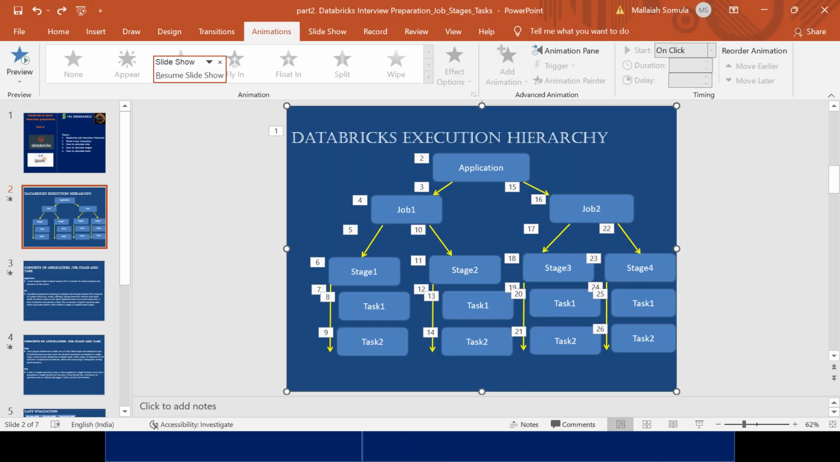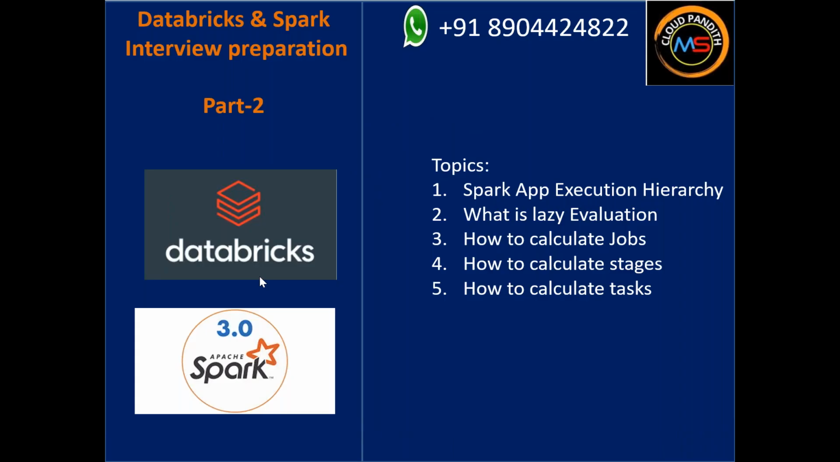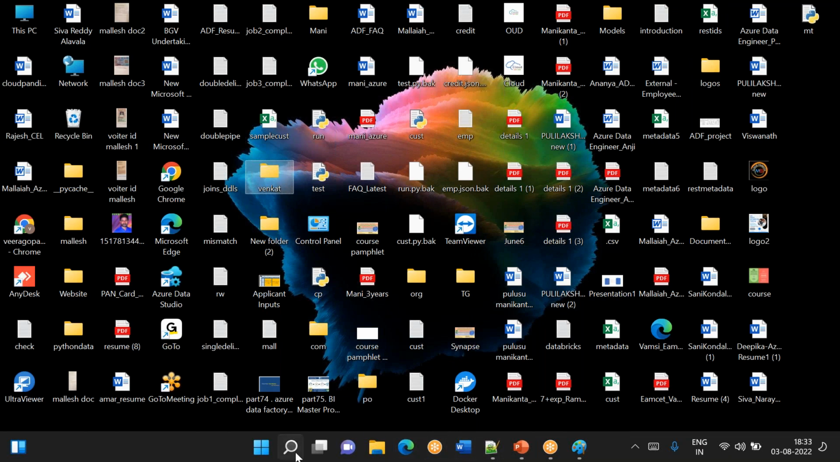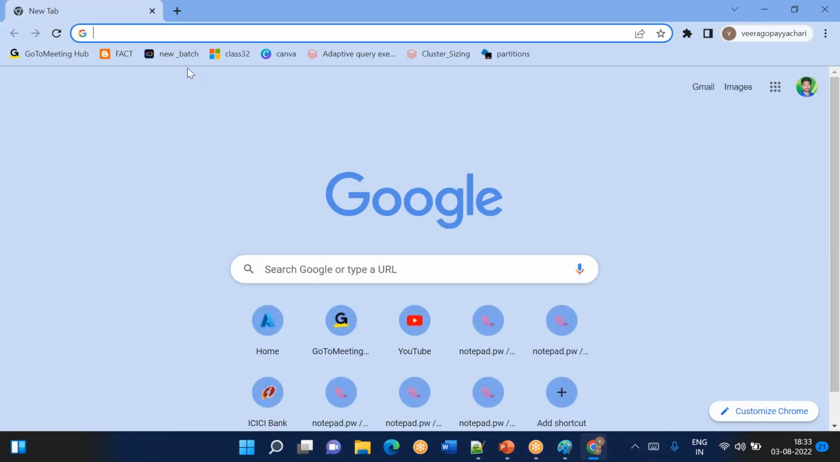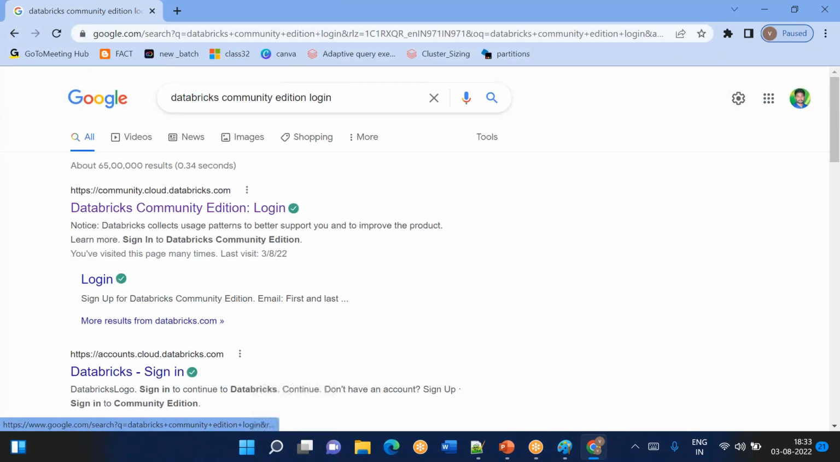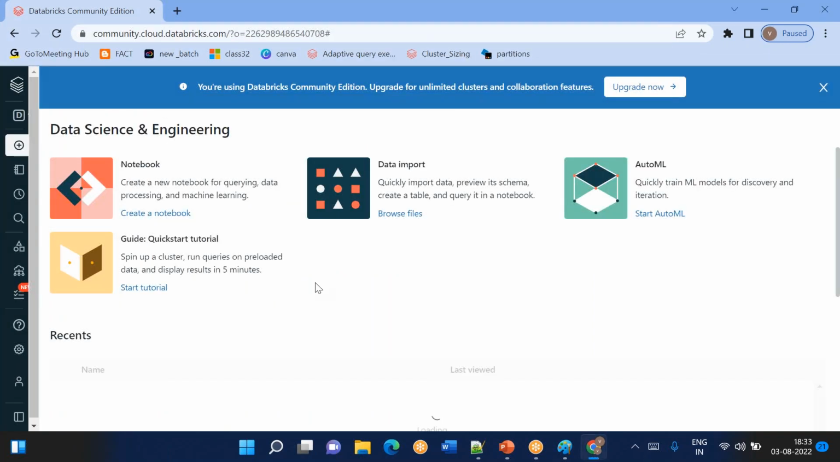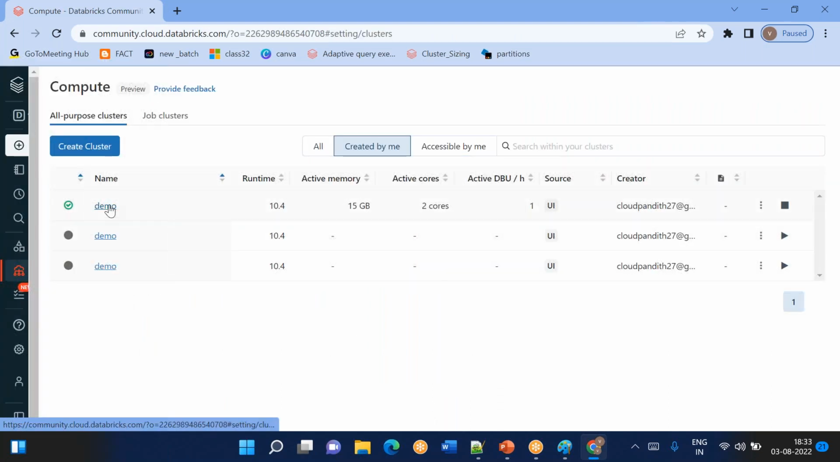Let's move on quickly into the lab. Databricks Community Edition login. You know how to log in to Databricks Community, right? I just logged in. Now you see, the cluster is already available.